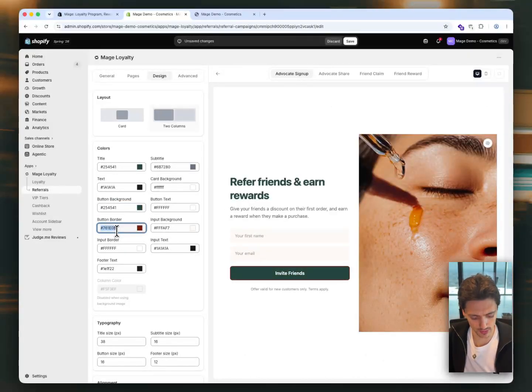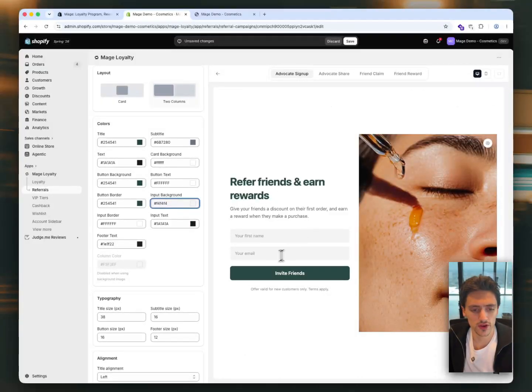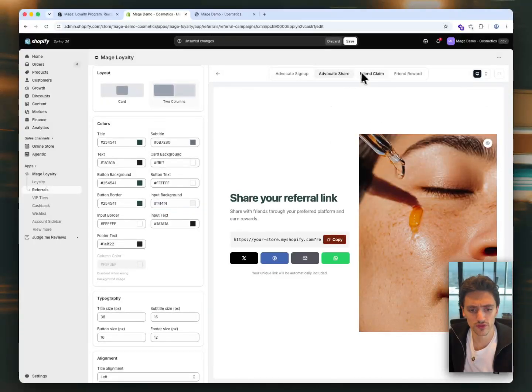So I've got the green, and then let's also maybe adjust the button background as well, and the button border. I don't want a border, so I'm just going to match it to my button background. And then again, the input background, rather than that cream color, I think I'll just go for an offset gray, just like that. Okay, cool.